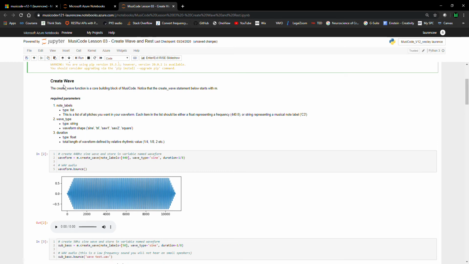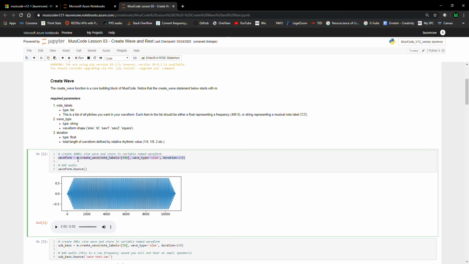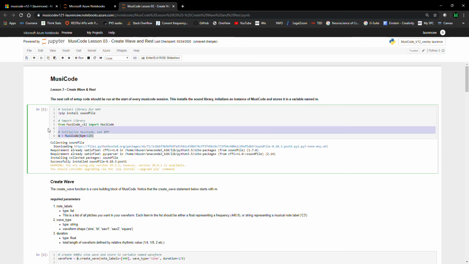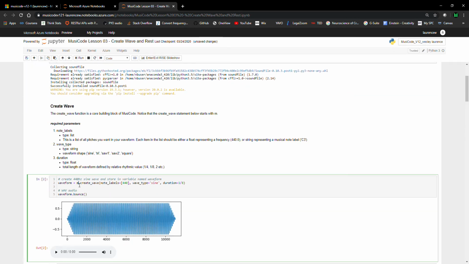This is a fundamental function of MusiCode, and a lot of other functions like sequence, chord, and arpeggio all rely on create wave. So let's go ahead and look at an example. We have the variable named waveform, and then we're calling create wave off of the m variable, which was defined here. If you don't run this line of code, then this will not work. So make sure you've got your setup code.